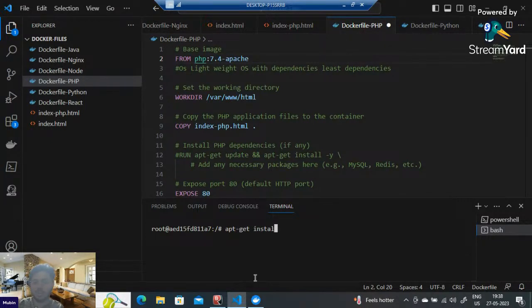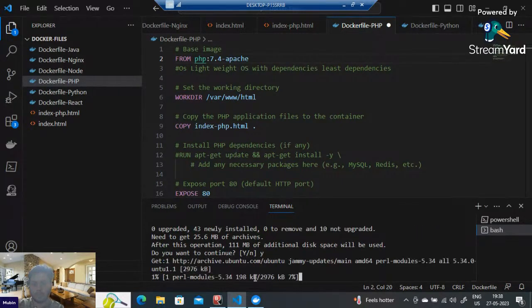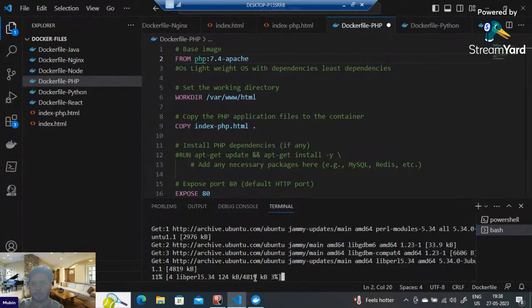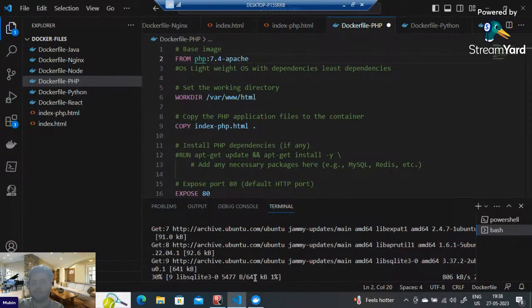I'm just trying to install a kind of Apache web server meanwhile. Guys, be interactive. I want some comments from your end as well.